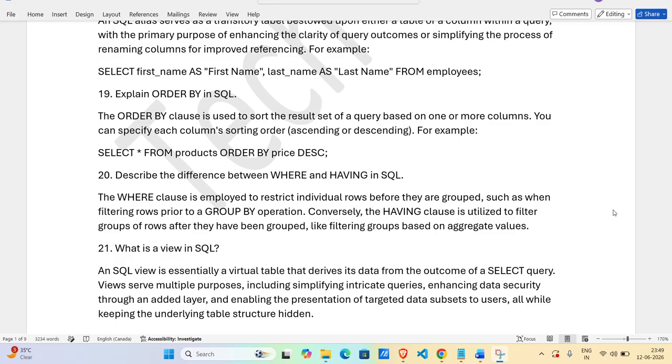Next question we have, what is a view in SQL? An SQL view is essentially a virtual table that derives its data from the outcome of a select query. A view serves multiple purposes, including simplifying intricate queries, enhancing data security through an added layer, and enabling the presentation of a targeted data subset to users, all while keeping the underlying table structure hidden.